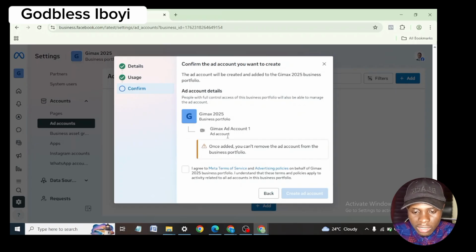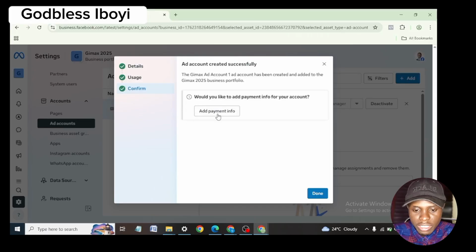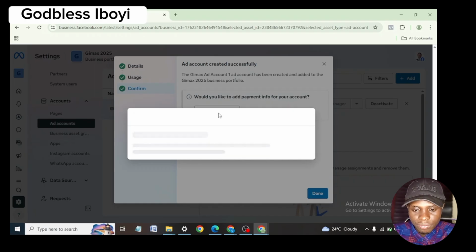Of course, you can see now that our ad account is linked to our business manager, which means we have built one house in our estate, right? Just click on I agree, click on create ad account. From here you can add a payment method. If you click on add payment, let me just show you. You can click on add payment method.